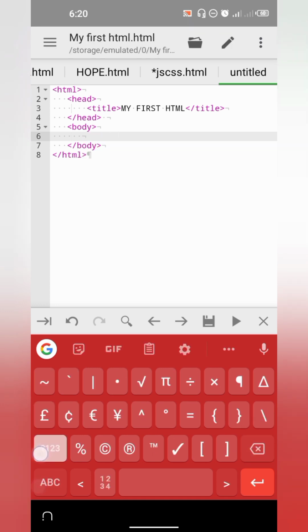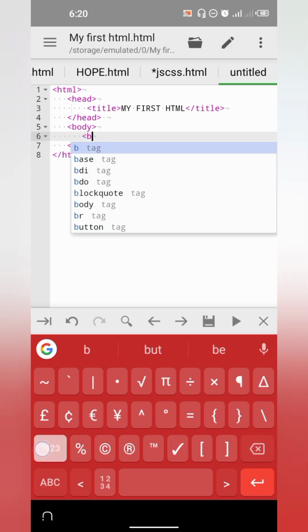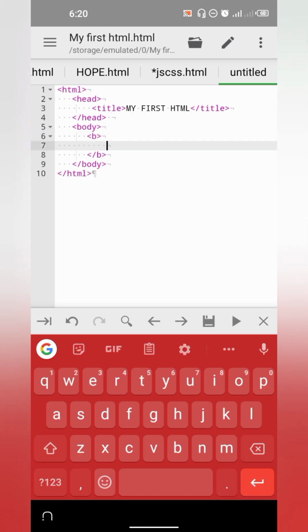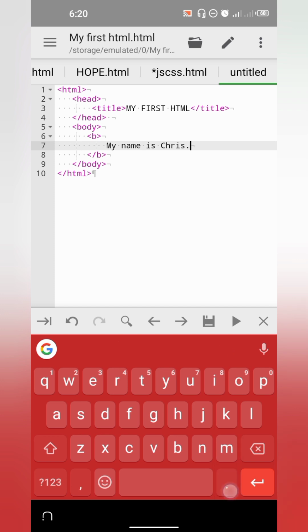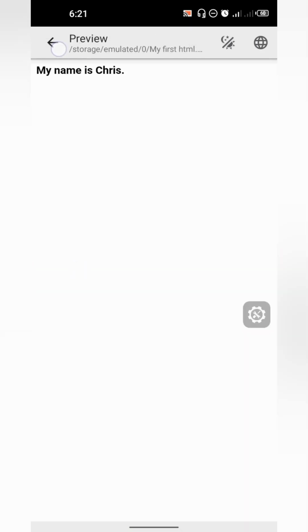Another tag you should know is the bold tag. Whatever is in between the bold tag is made bold. Let's say, for example, my name is Chris. See, the text is bold like that.